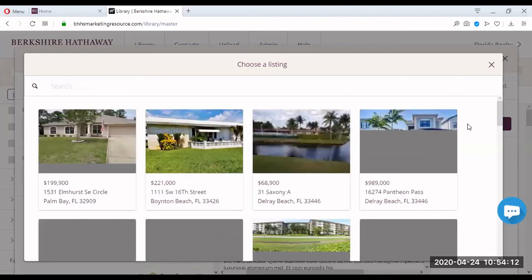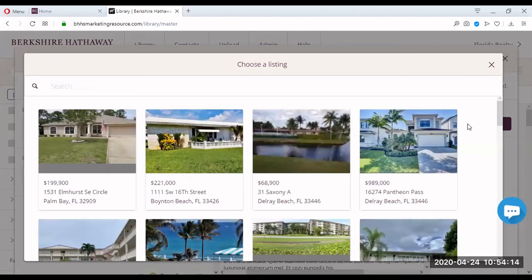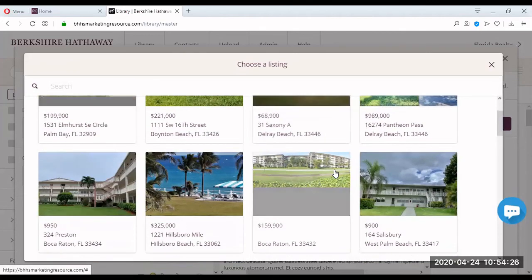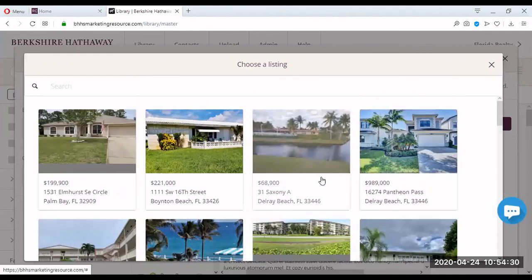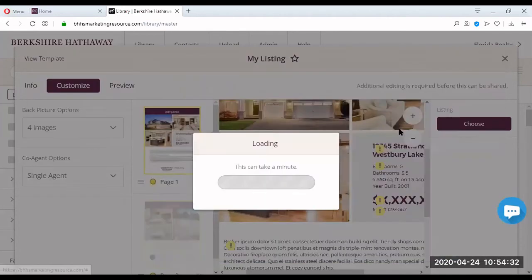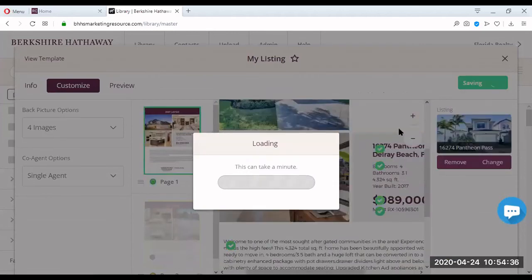And once you pick on choose, you're going to find all your listings. All your listings are going to be there. All of them, right? By the way, these are not my listings. This is the office listings. So I'm going to pick one of them. Let's pick this one. All I did, click on choose, found the listing, and click once on that listing. That's all I did, nothing else, okay?